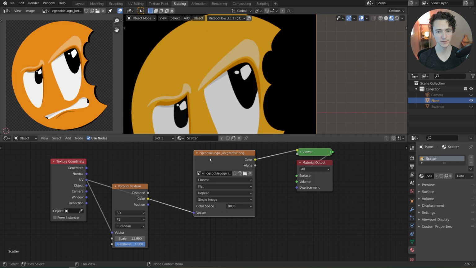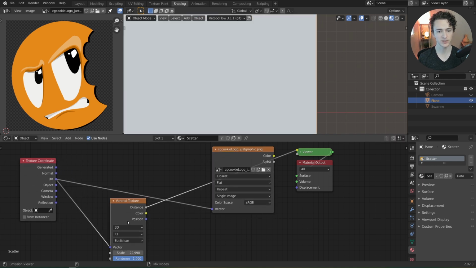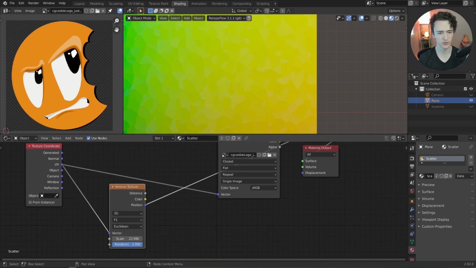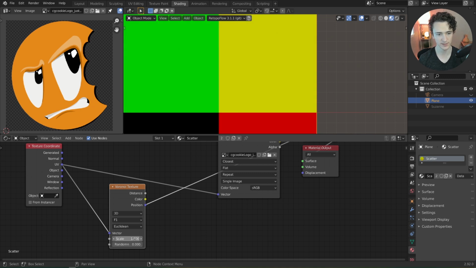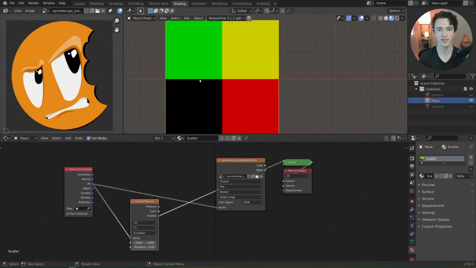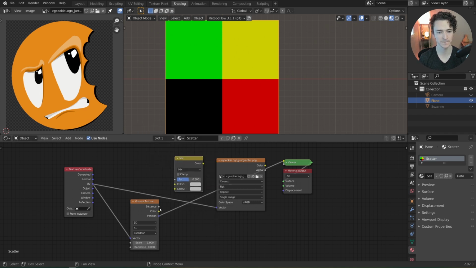Now, what we want to do here is not use the UV coordinates for the image, or the position coordinates, but a combination of both of them. So I'll turn the randomness back down to 0, and I'll set the scale to 1 as well. What we want to do is make each cell its own 0 to 1 space. And the way that we do that is just find the difference between the UV coordinates and the Voronoi texture position. So Shift A, Color and Mix RGB.